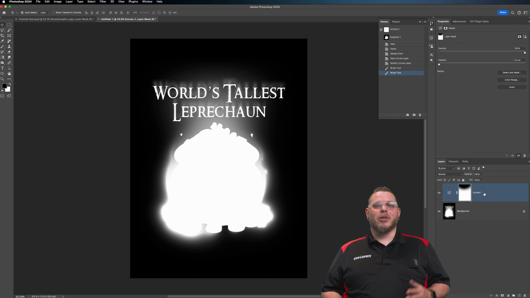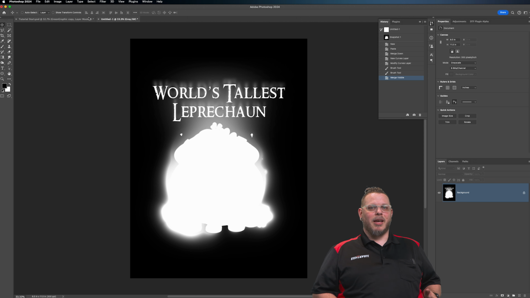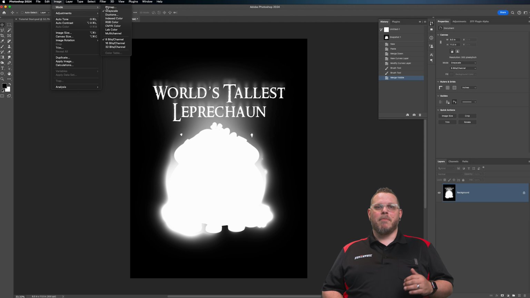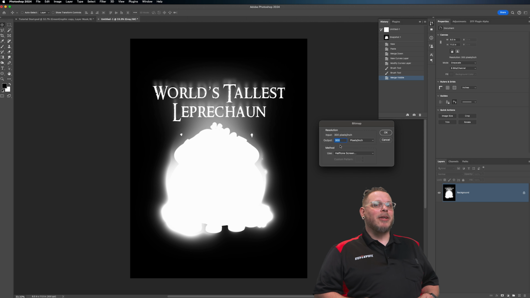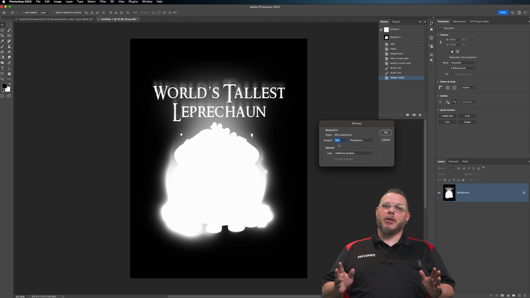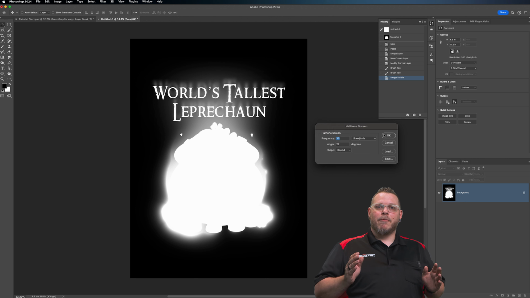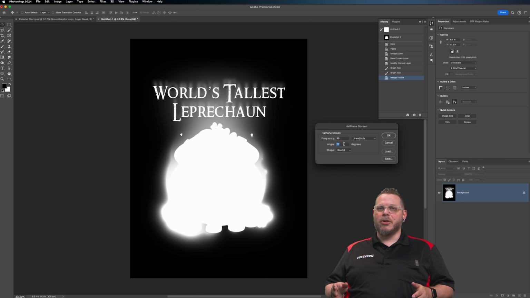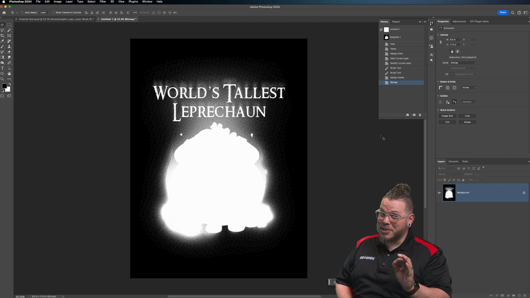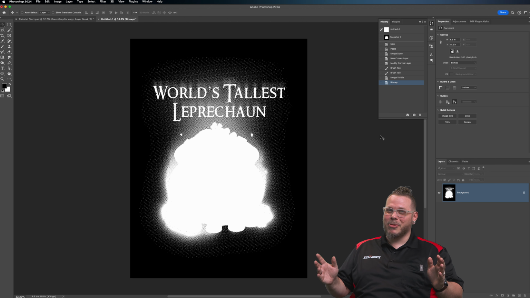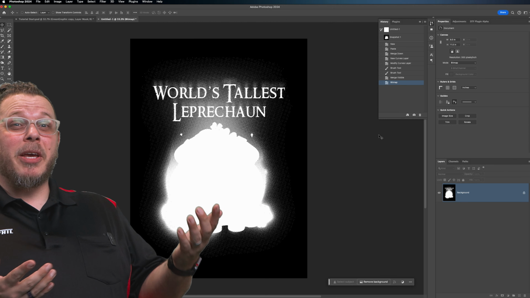I'll flatten the image with Control or Command Shift E and go to Image, Mode, Bitmap. Output matches the DPI of our document, 300, always 300. Using halftone screen, frequency 35, angle 22, and shape round. You can play with these numbers if you'd like, but 90% of the time, these values give great results every time. This looks pretty good.